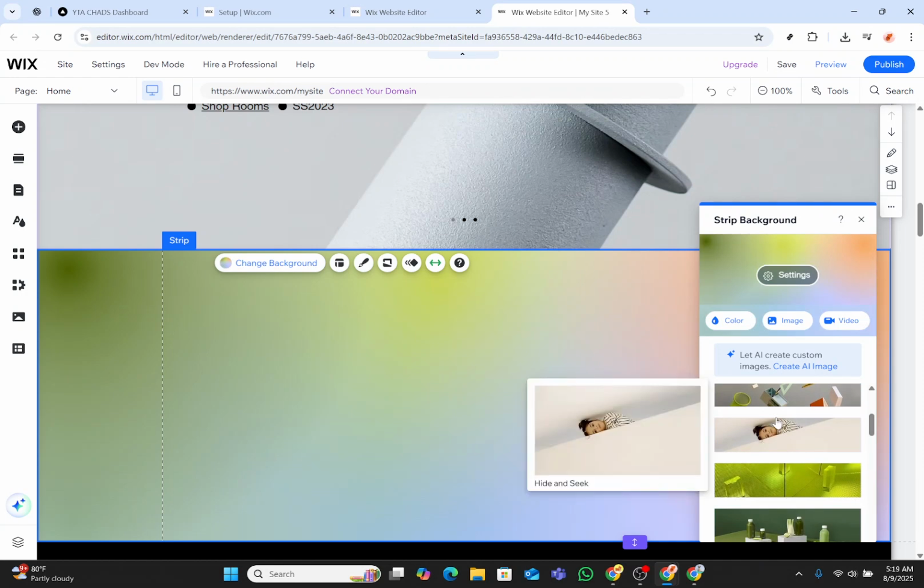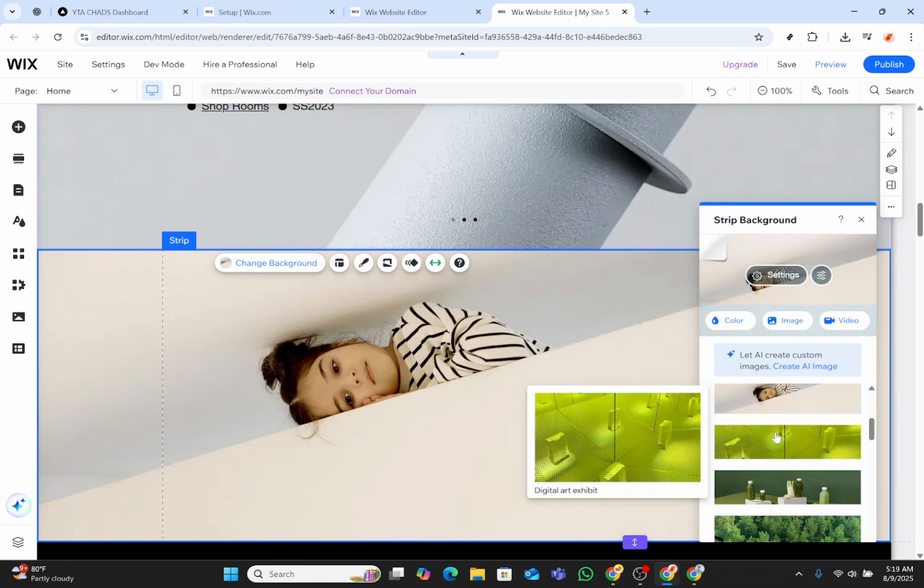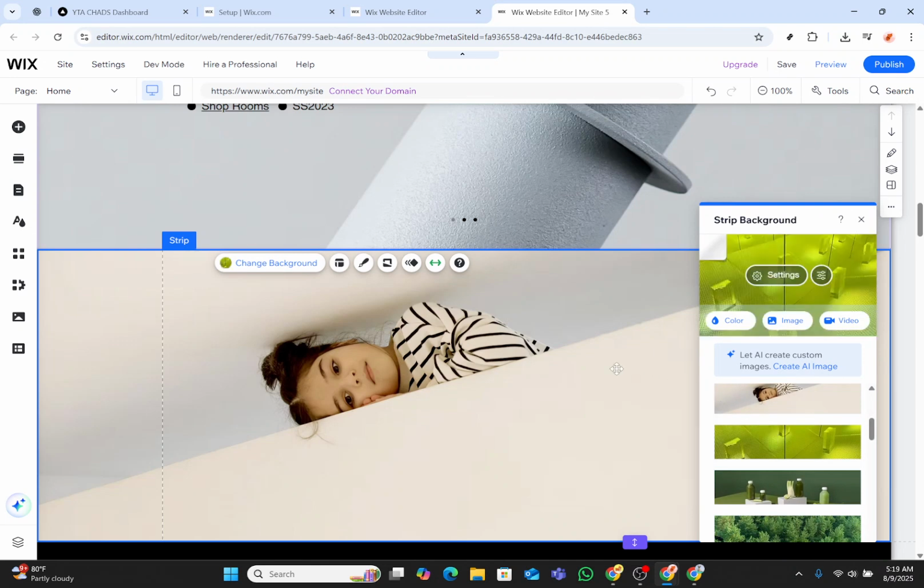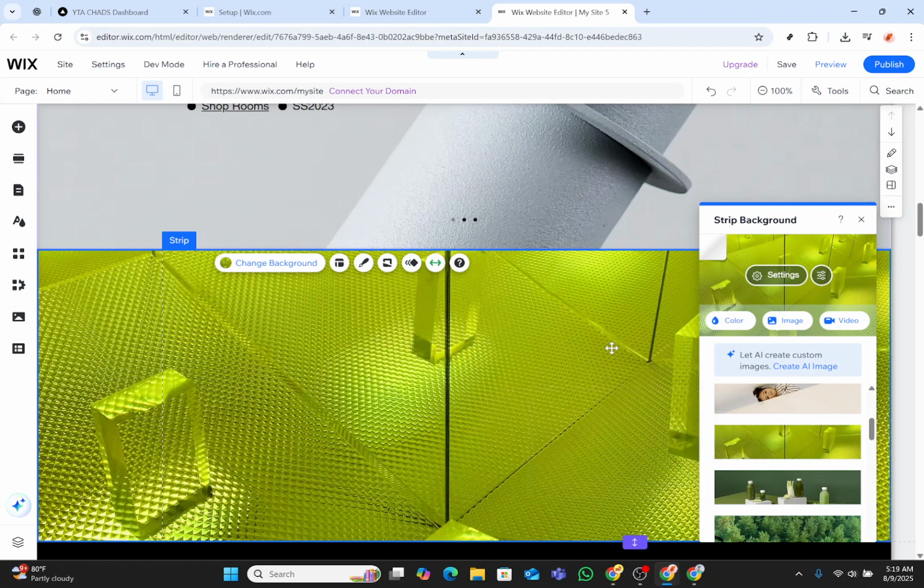Once you've made your choice, you can click on the strip to position it exactly where you want on the page. Don't hesitate to adjust the strip's width and height to fit your layout. Flexibility is key here. Almost there.